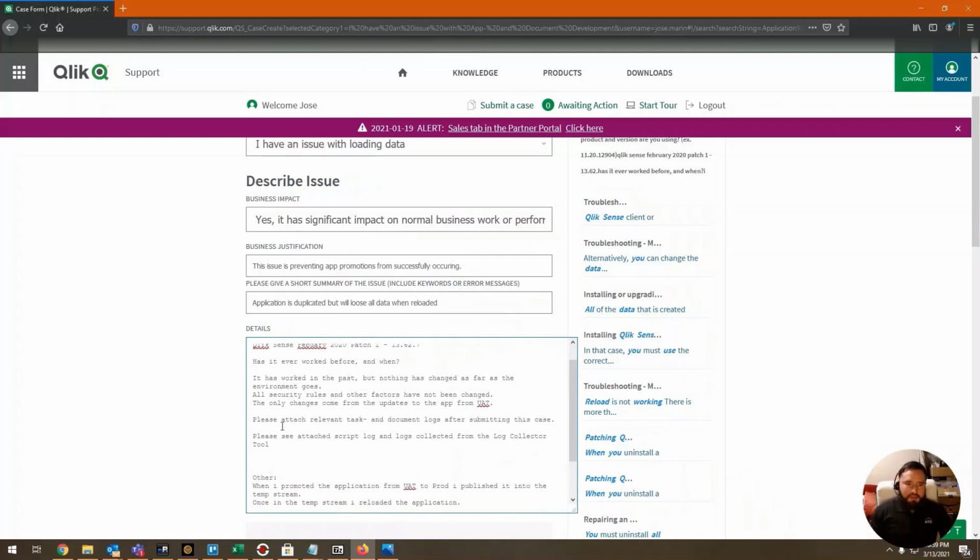And please attach relevant task and document logs for submitting this case. Please see attached script log. I want to make sure that the technician can see my script log and that it is reloading, and it gives a better insight into the issue. And logs collected from the log collector tool.